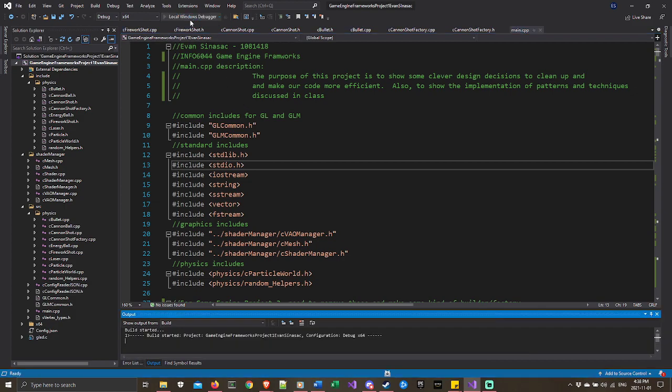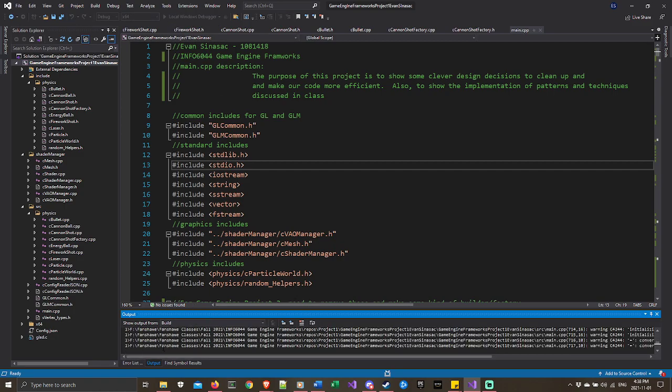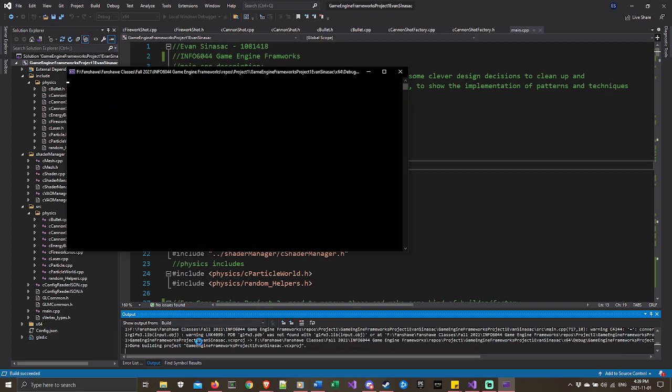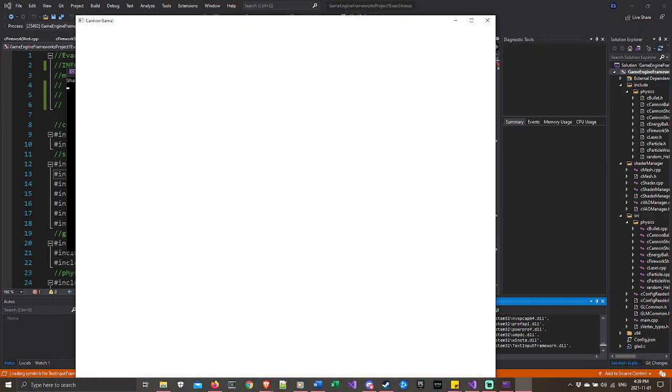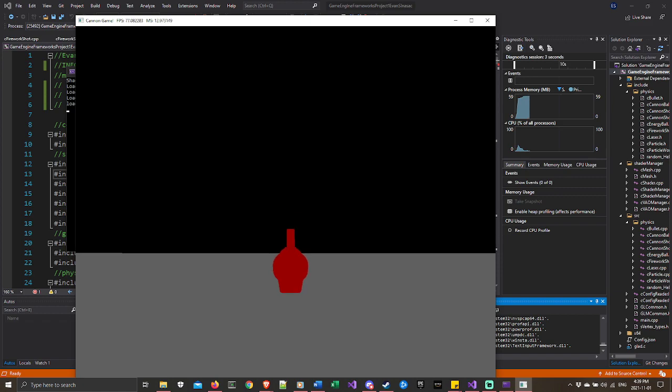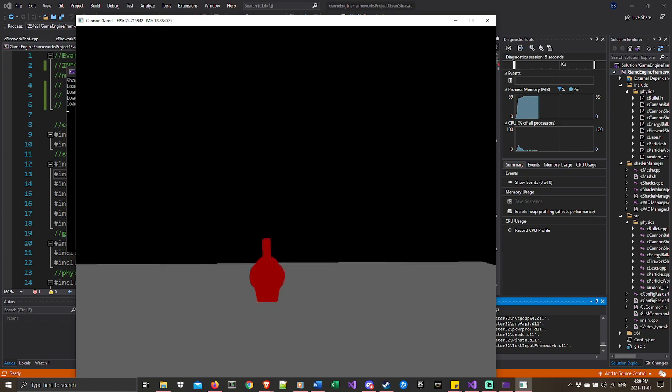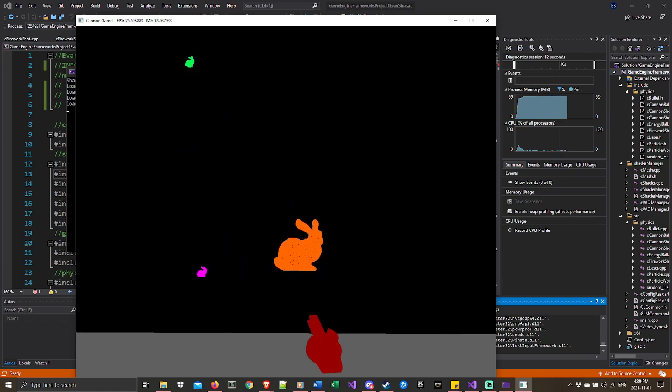So just to quickly show, nothing new was built except for the main. It loads up. We can move the camera around with WASD, move the Canon itself with arrow keys. 1, 2, 3, 4 fired 4 different kinds of Canon shots.